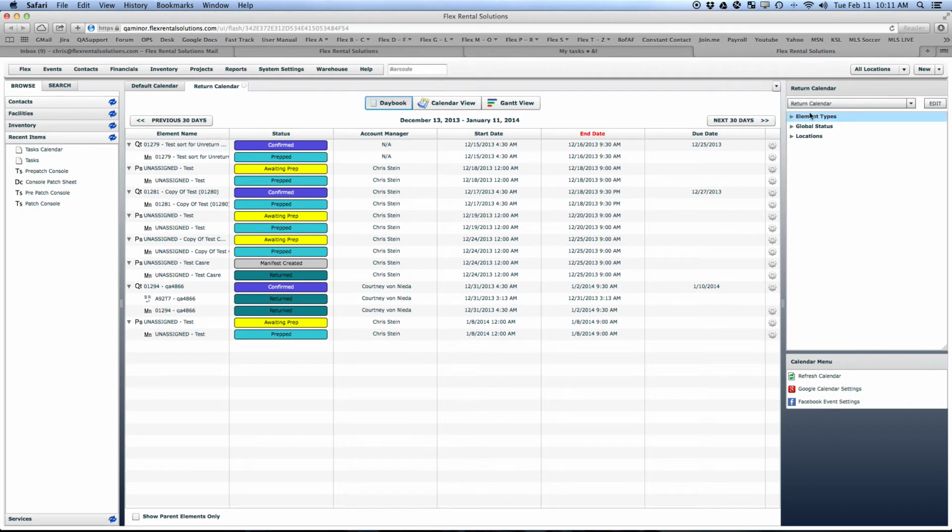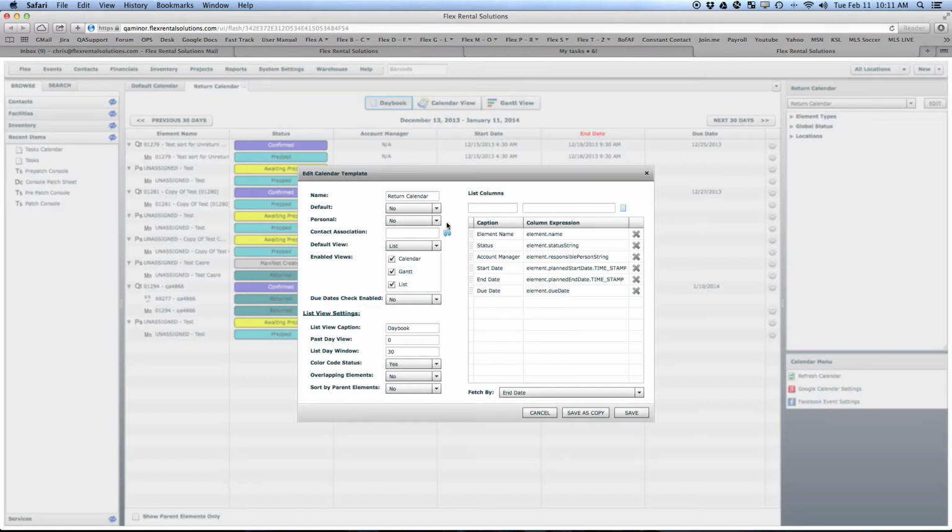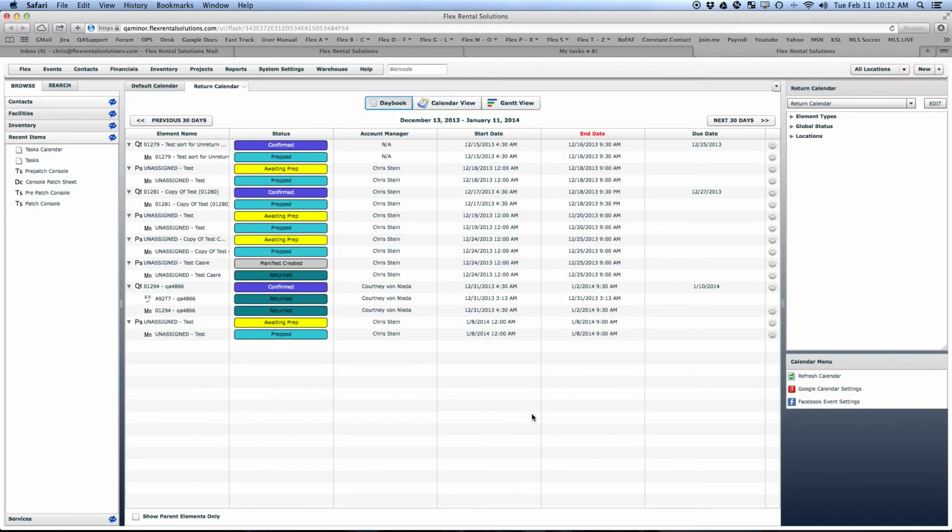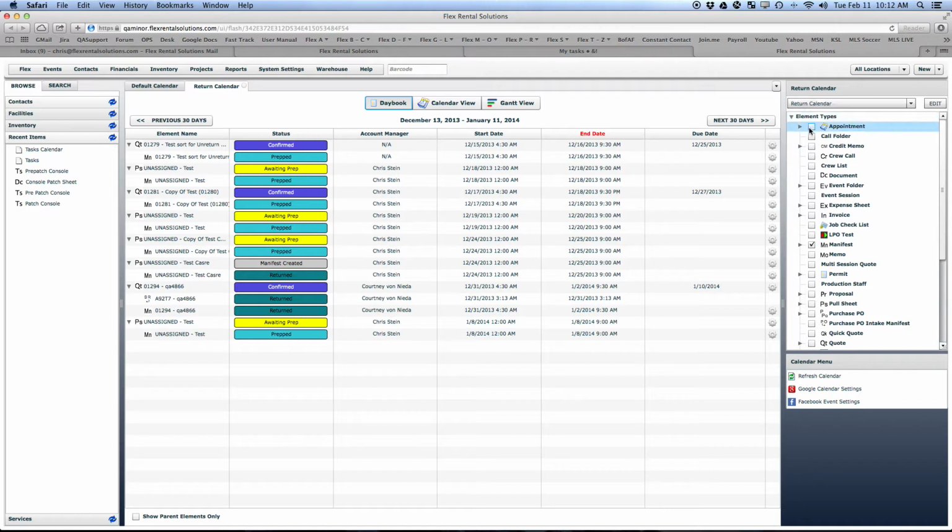So how we configured that is we started off with an existing calendar, and we just hit save as copy, and that created a copy of that calendar. Once we had that new copy, we renamed it return calendar, and we went through and unchecked all the different elements here, saying I don't care about these other element statuses like crew calls or things like that. We wanted to remove those and make sure that any manifest was listed.